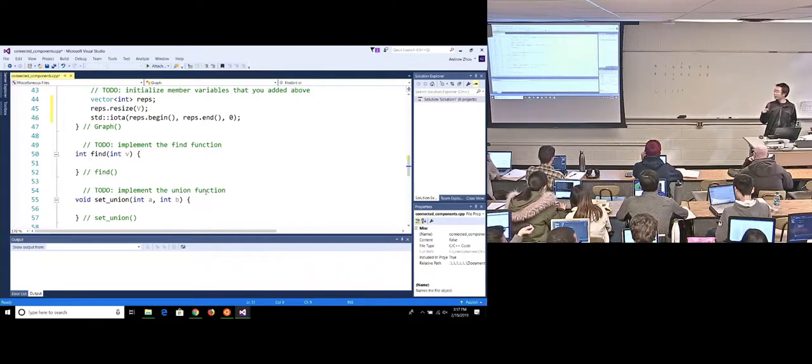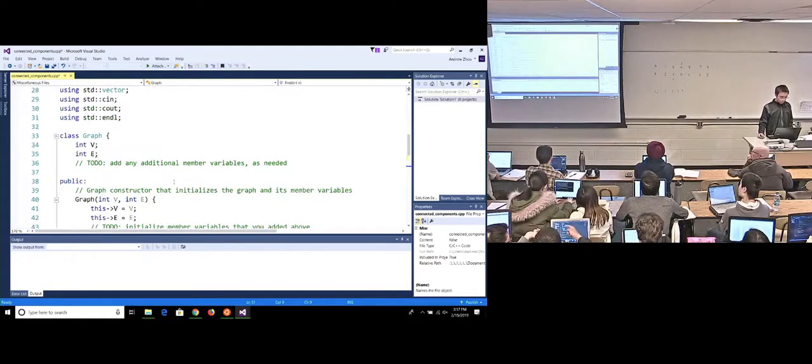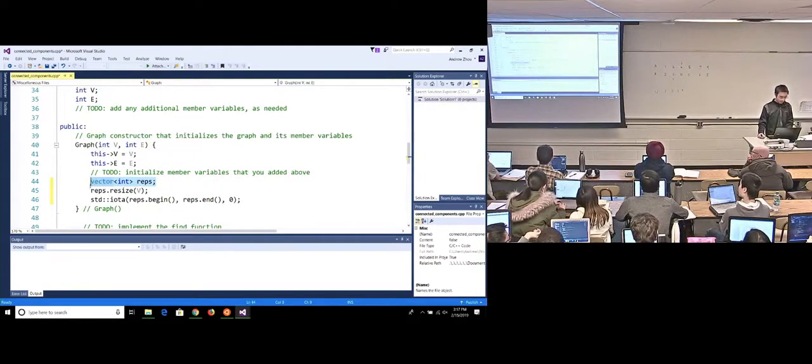Yes? Shouldn't reps be on the variable instead of variable dot graph? Where is it? Oh yeah, that should be up here. Never mind. Yeah, put in the wrong place. There you go.